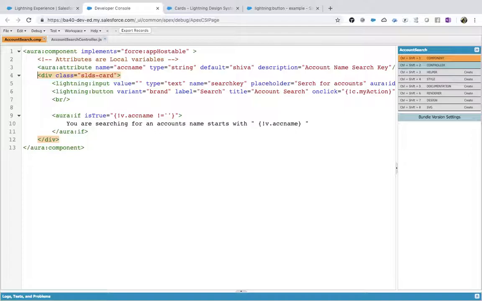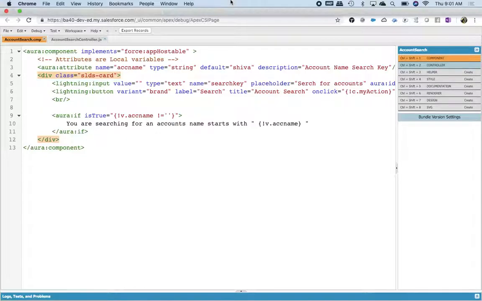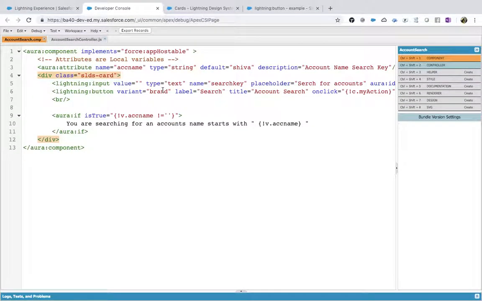Clear? Lightning component is very easy. Once you understand the structure, it is very easy. Let's overview what we did today.